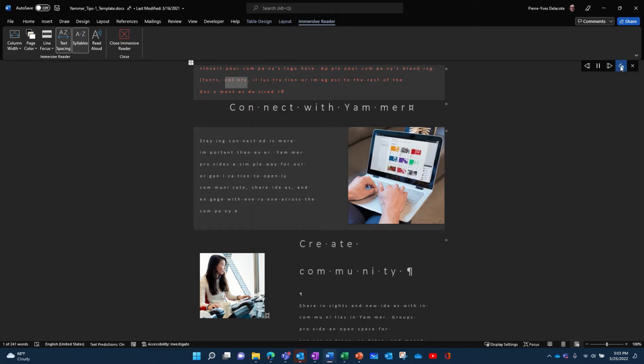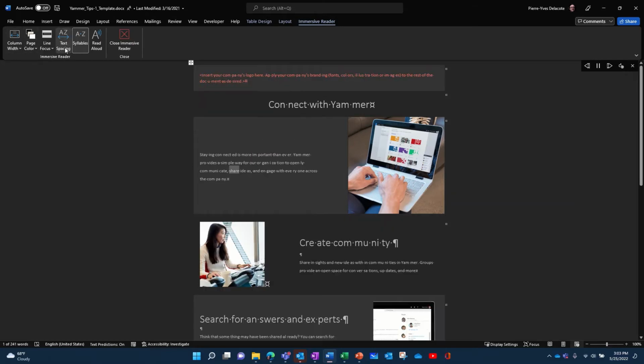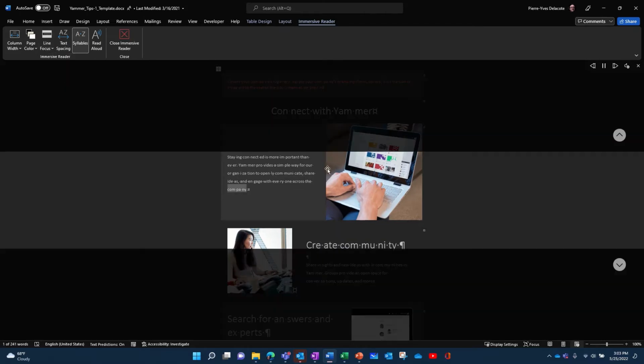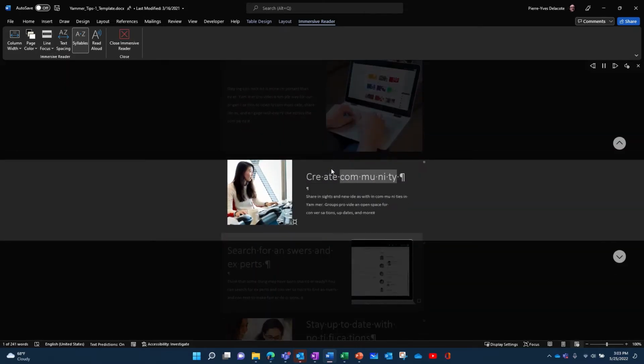You can change the speed. You can change who's speaking. And you can do a little other thing where you want to focus on one line. So it helps you to follow what is said. It helps you to better understand the text. You see it's split, or how it's pronounced, with the syllables.